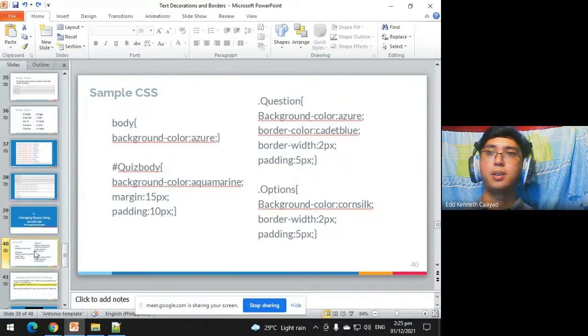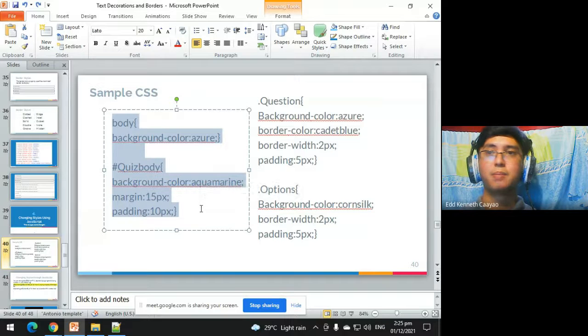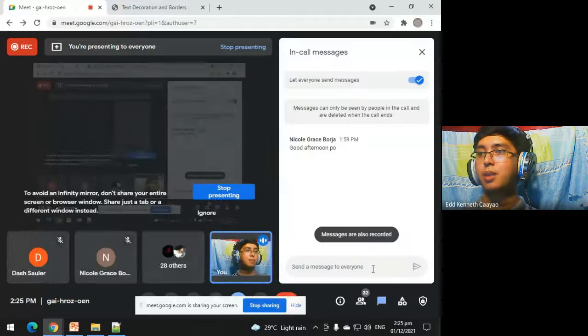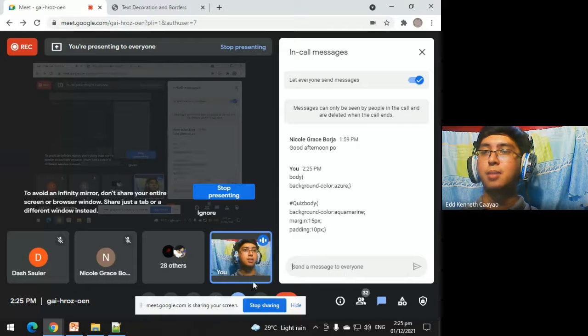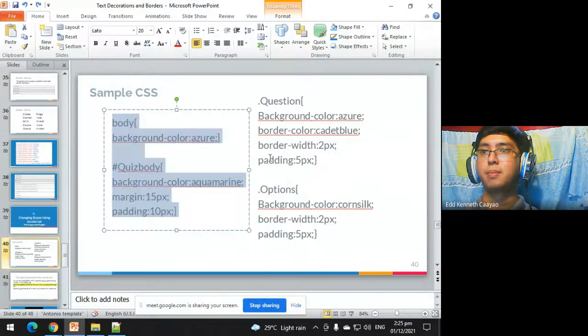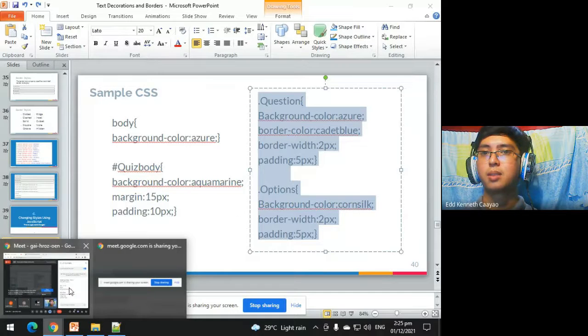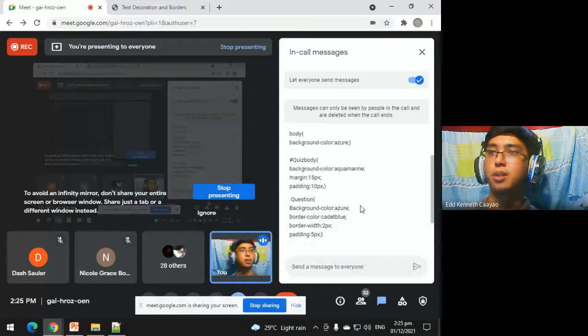All right. I'm going to now send you the JavaScript or the CSS code pala. The sample CSS that I have used. Once again, kapag meron kayong classmates na medyo na late, send mo na lang sa kanila, ito. Ito na yung CSS code na ginamit ko sa example document ko. There we go.